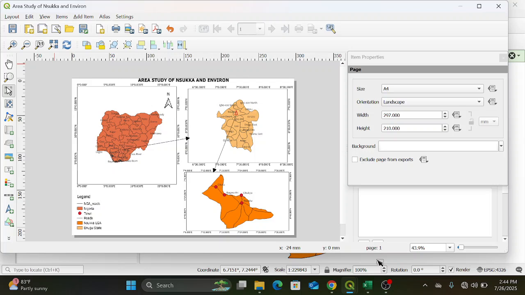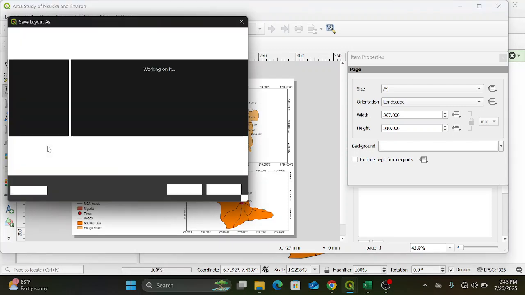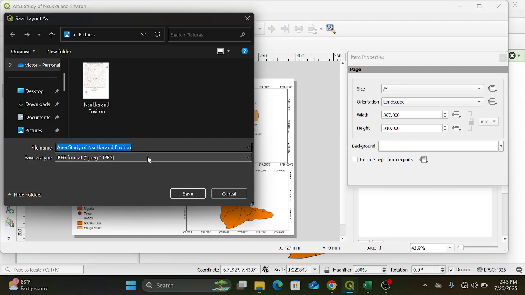And if you want this file to be in a form of a picture, let's say you're using it for your project work and you want to add it, or you want to send it for the person typing your project work, instead of you sending a document, you can just send it in a form of a JPEG file. Click on layout, then you click on export as image. Okay, this is the name. You click on save.